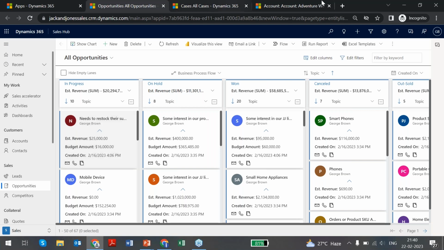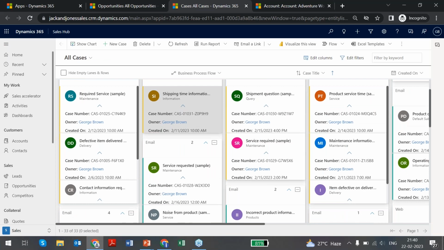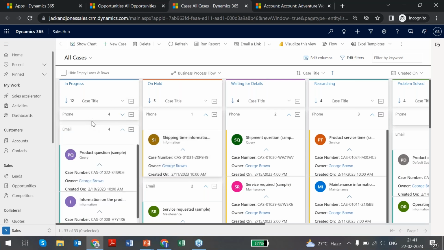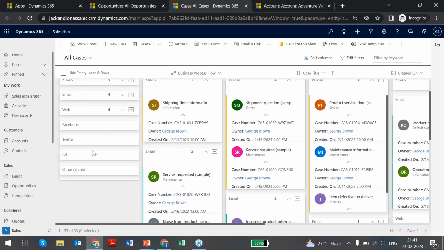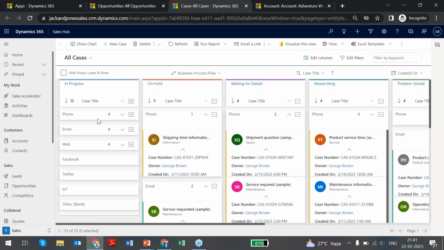Now, just like for the opportunities, I have also configured the Kanban board for the cases. So this is what I was talking about when it comes to row grouping of the Kanban board. If I collapse this, you will see there are phone, email, web, Facebook, and so on. So I'm basically grouping the records based on the origin of the case records.